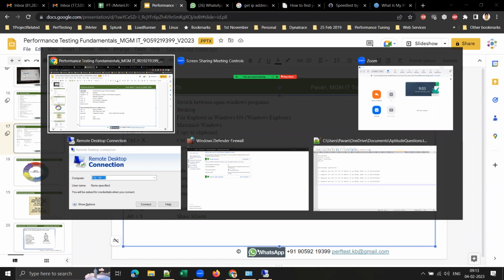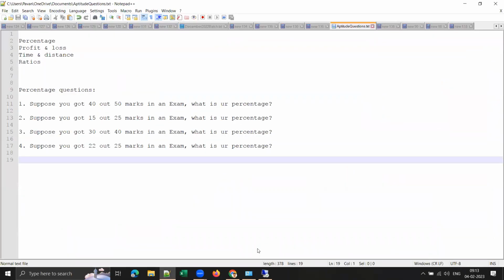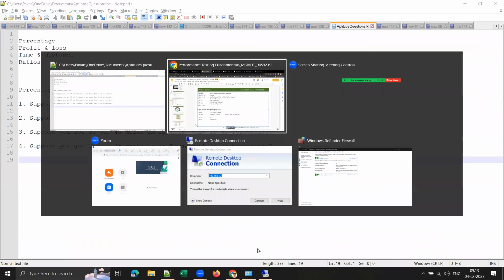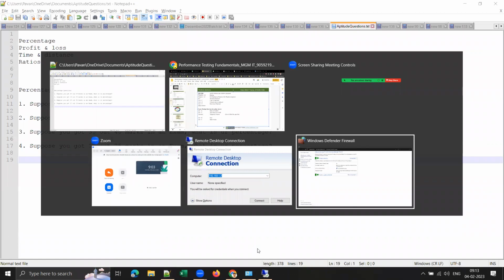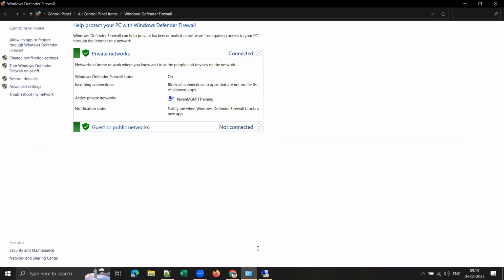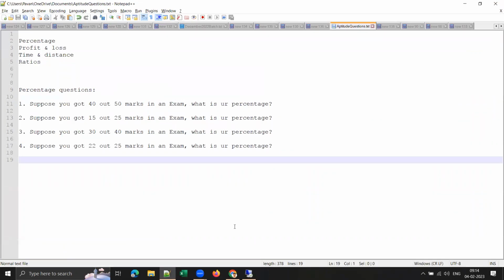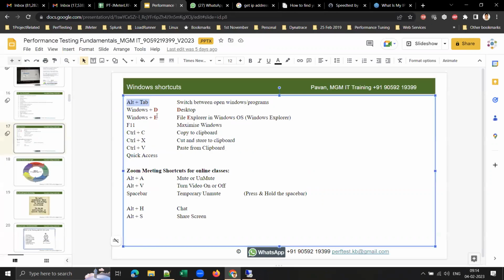Alt Tab, right? Suppose I want to switch to Notepad++. I can select here and release that. Once that Notepad++ is highlighted, I can release that. Suppose I want to see the firewall. So go there till that firewall. Now firewall is selected. Now release the keys on your keyboard. Now I switch to that firewall window. Clear, guys? So this is the purpose of this Alt Tab.